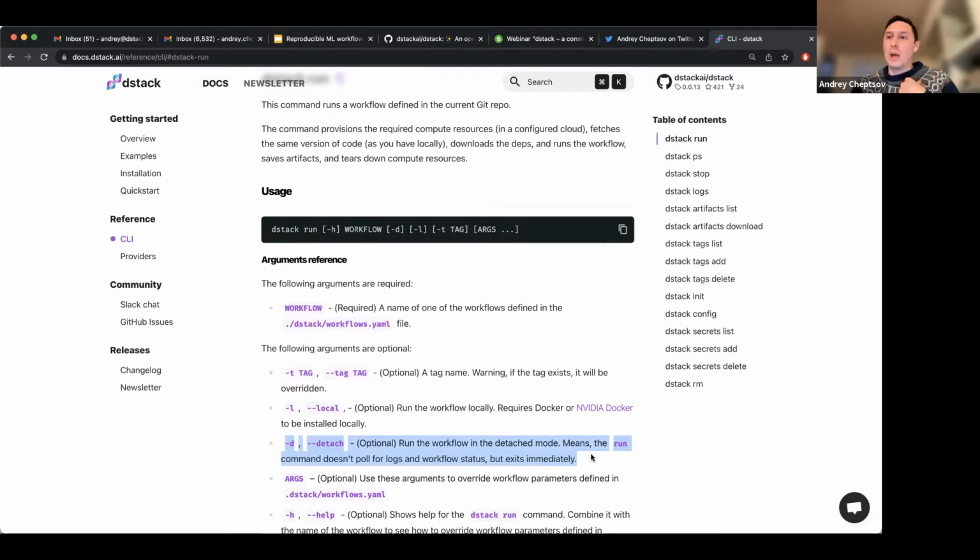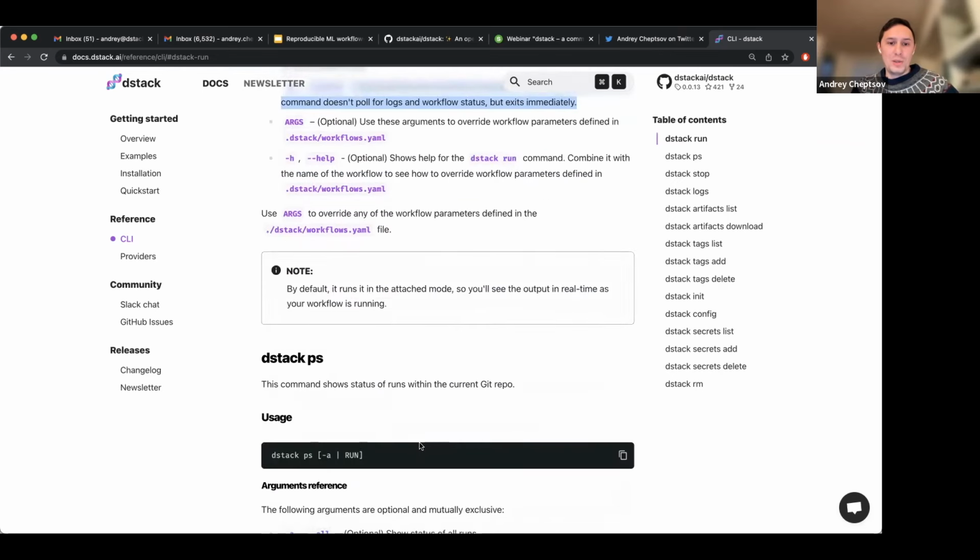That is needed, for example, when you want to trigger your workflow from, let's say, GitHub Actions or GitLab CI/CD. You can trigger certain workflows as a part of your CI/CD pipeline. And if you don't want your CI/CD pipeline to wait until the workflow finishes, then you may want to run it in the detached mode. But that's just one of the use cases.